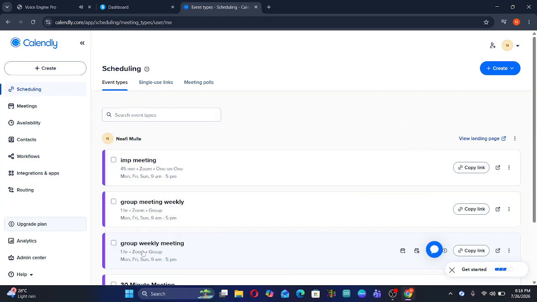So let's dive right in. The integration between systeme.io and Calendly is a great way to streamline your scheduling processes with your online business. By combining these platforms, you can make it easier for your clients to book calls or appointments with you directly through your sales funnels. Now, the first step is to open Calendly.